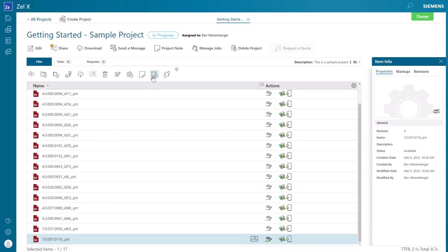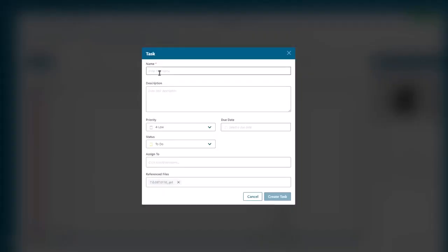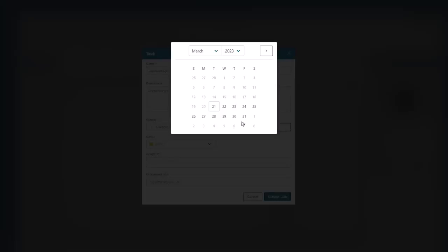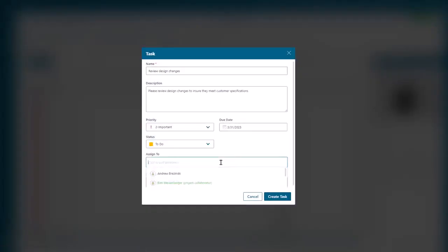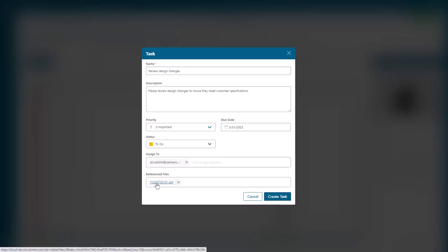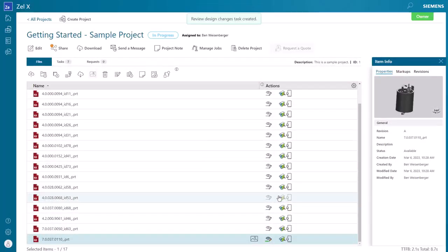Here we'll click on a file first, and then select the Task button. Like before, we're able to add a name, description, set status, priority, and due date, as well as assign it to a team member. The benefit to creating the task from within a project is the ability to reference a file, which we did by selecting it first before running the task command. This gives us better clarity on what exactly needs to be done and to what file.